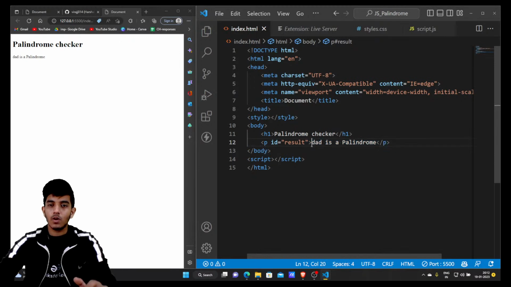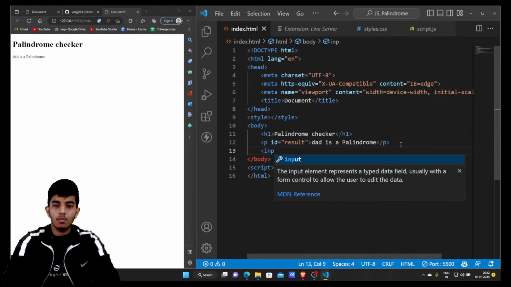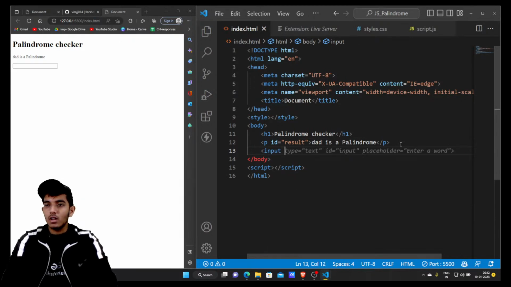There might be a case where a word is not a palindrome, so I'll just change the inner HTML to "this word is not a palindrome," and so on. All right, so this is a simple p tag. Then we are going to create an input. Input of what? We'll let the user enter a word.